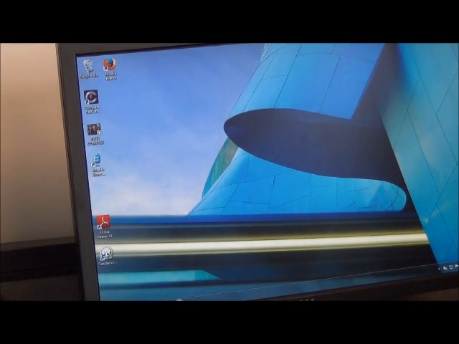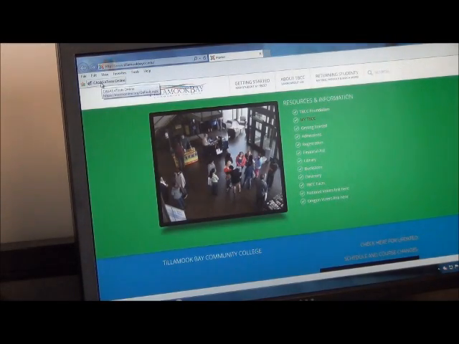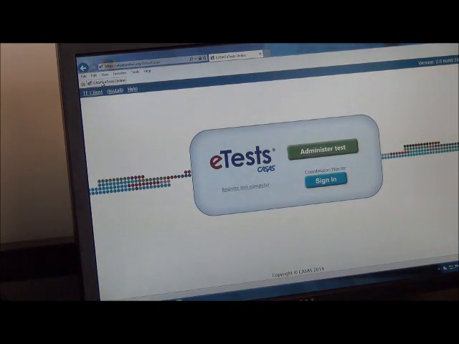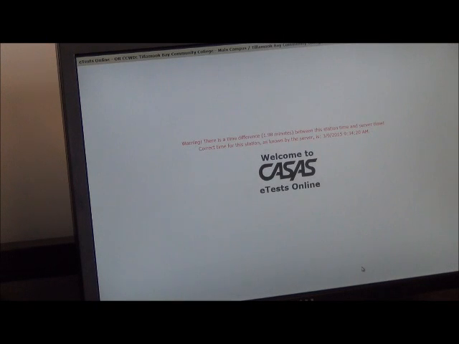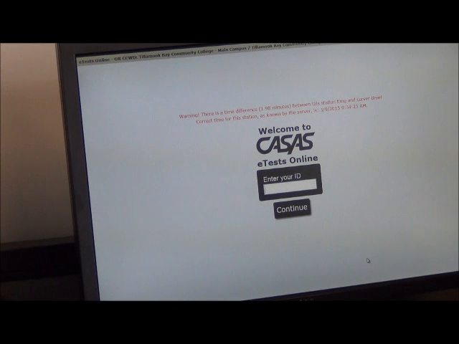If you're more comfortable using Internet Explorer, feel free. We're going to go ahead and launch a browser window. Here in the lab, they're bookmarked, and that's eTestOnline. Once again, we're going to administer the test because we've already set up the test. In Internet Explorer, it's going to prompt us at the bottom of the screen. We're going to go ahead and hit run, and it's going to launch the testing software. And here's where our students could enter their ID.